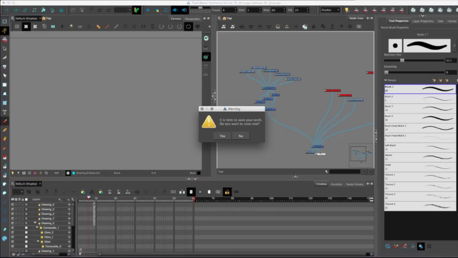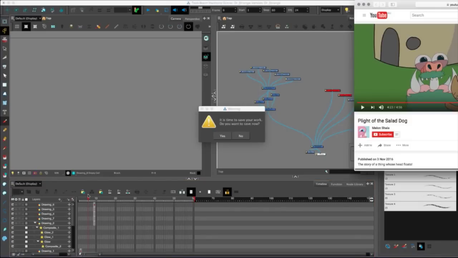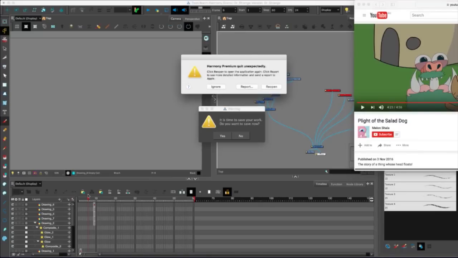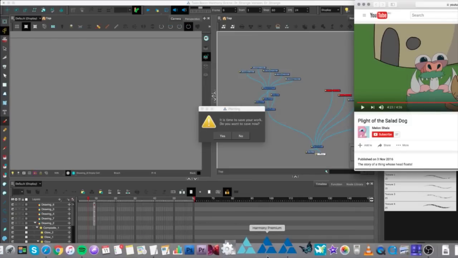Oh no, did it crash? Oh, it crashed! Oh no! I don't know what to say. I don't even know if I was saving. Oh, you're kidding. Toon Boom! You don't crash often, but when you do, you just vanish. Suddenly. Oh.